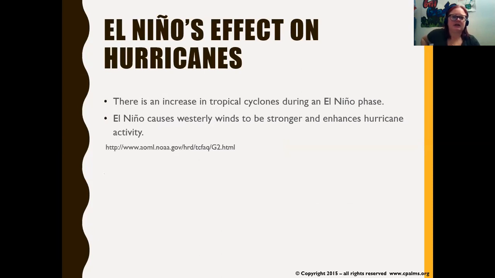And this is our last slide. El Niño's effect on hurricanes. There is an increase in tropical cyclones during an El Niño phase. El Niño causes westerly winds to be stronger and enhances hurricane activity.